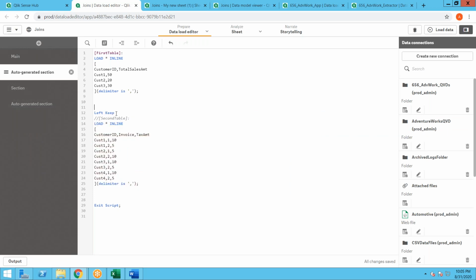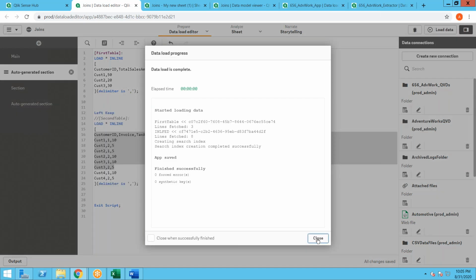Now this left keep will process a left join for both the tables. What is the left join concept? All records from the first left table and matching records from the right table. So it will bring all these three records, and it will bring only the matching records. But at the end of the script, it won't create a single table. I'll show you this in action.